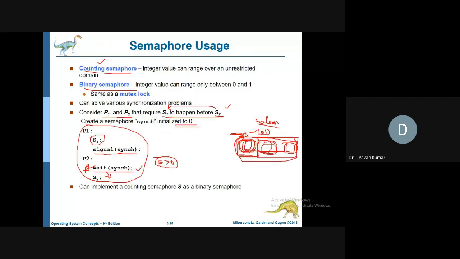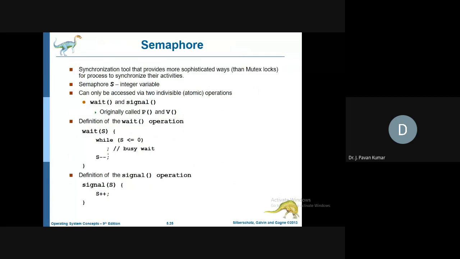If you observe the signal and wait implementation, we will be having busy waiting. Suppose one process has entered into the critical section, all other processes need to see whether it is released or not. What's the semaphore value? What's the semaphore value? Like that, every time it has to keep on checking. That is called busy waiting. Although it is not doing any useful computation, it has to wait.